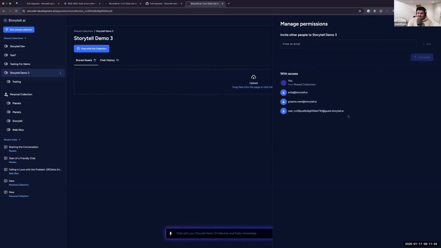I'm gonna send these, and you'll see that people with existing accounts won't go into pending invites. They will just straight up be added here. One thing that I noticed this morning actually is you don't get an update on the email if you've been added. So I'm gonna fix that right after the demo. But you will be added. You'll appear automatically in the collection. And now if Erica and Graham can go to their development accounts, they should see Storytell Demo 3 in their shared collections section right here. I'm gonna wait for them to confirm.